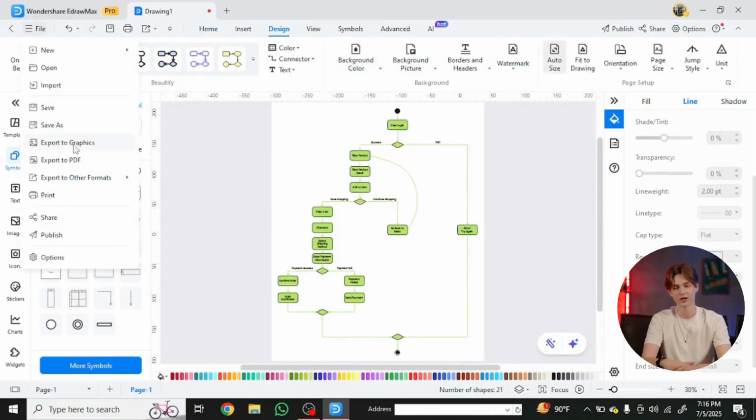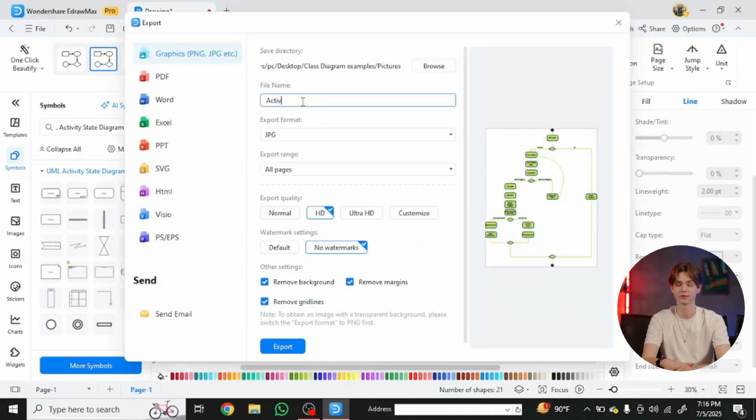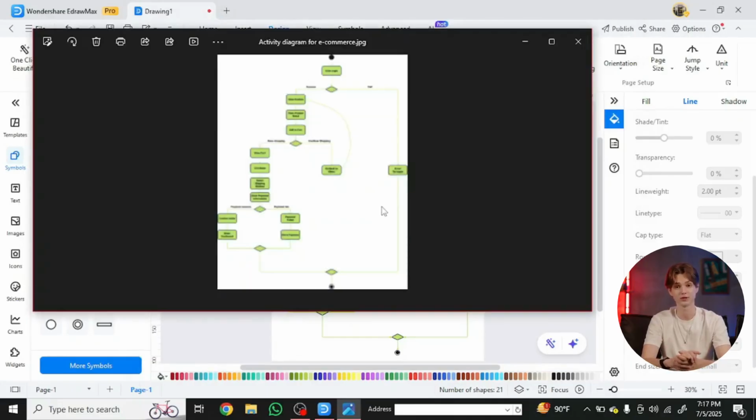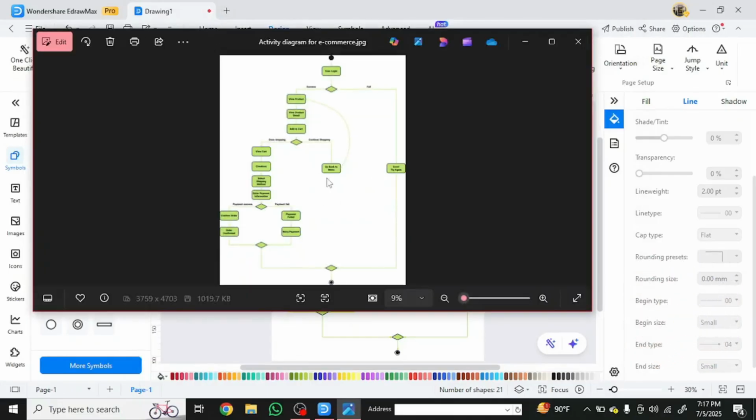Finally, when the diagram is ready, export it as a JPG or PNG. This way, it can be inserted into presentations, project documentation, or even shared during meetings. EdrawMax supports multiple export formats, making collaboration seamless across platforms.